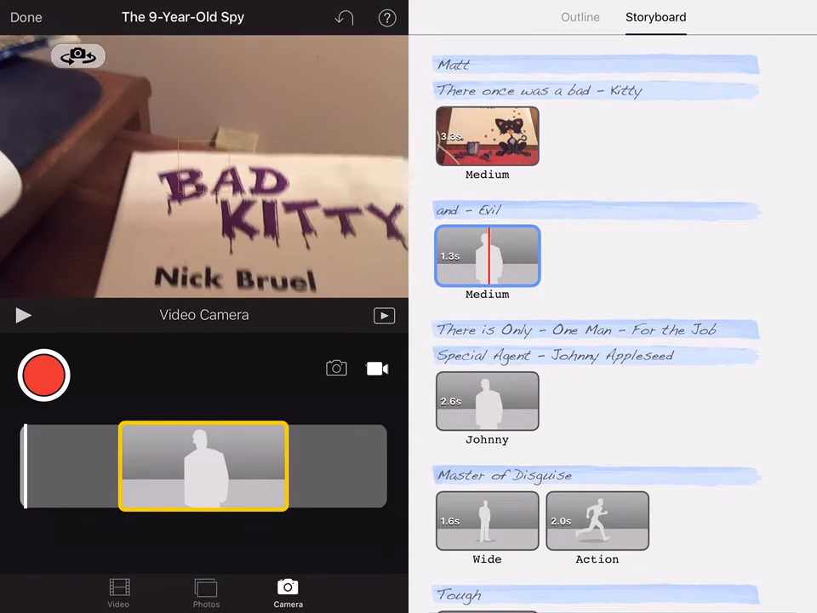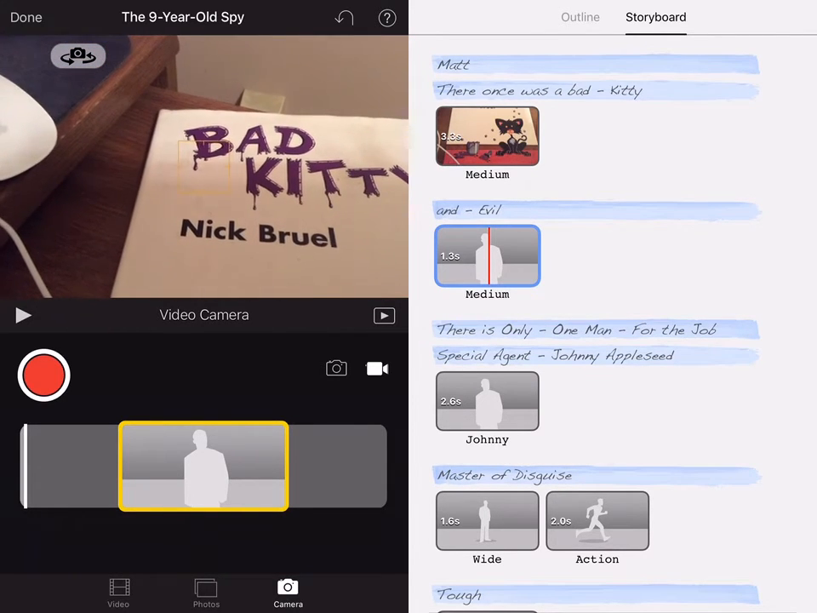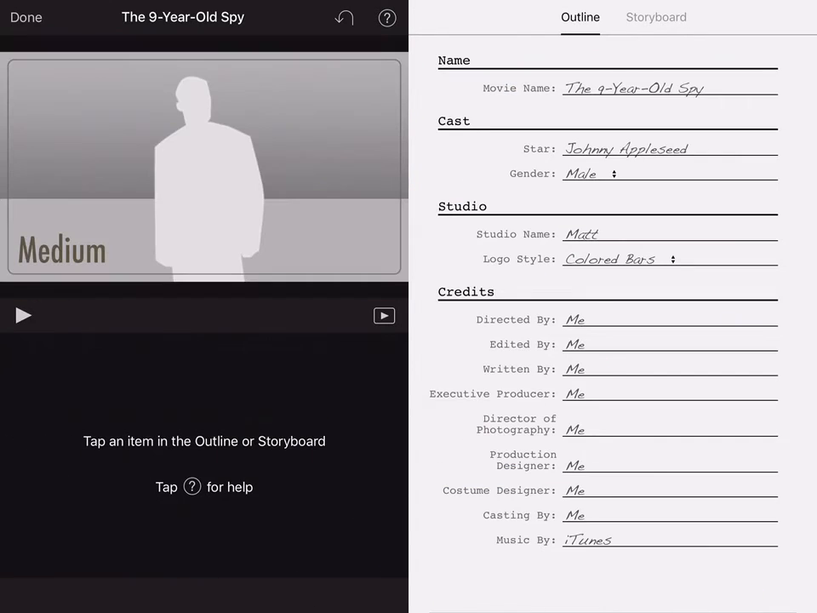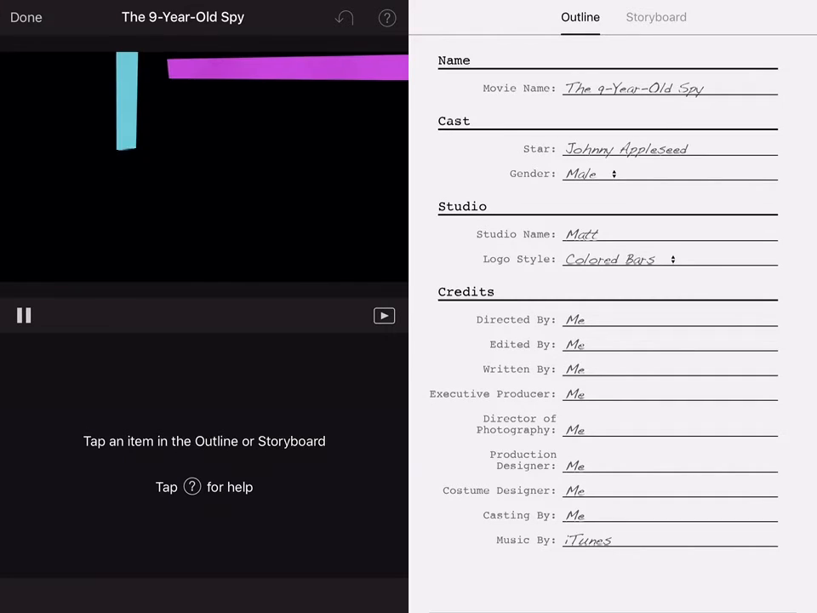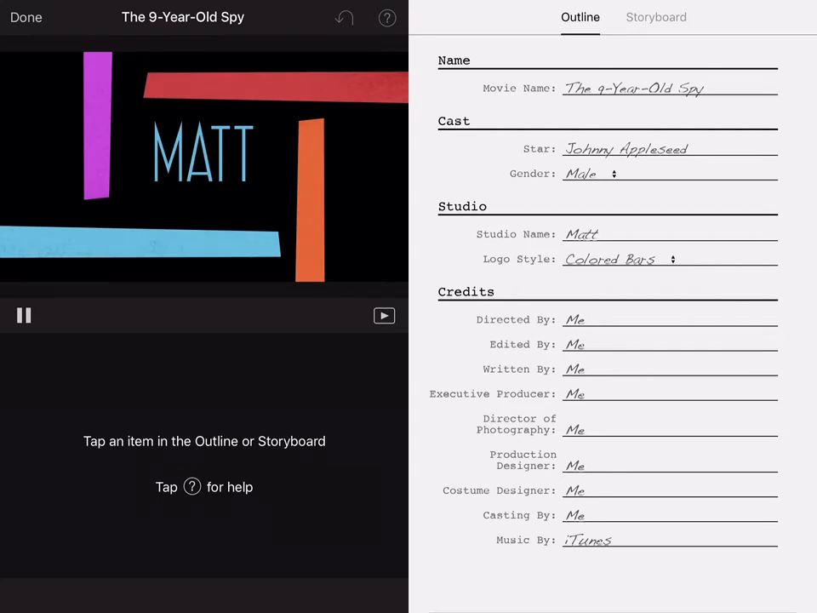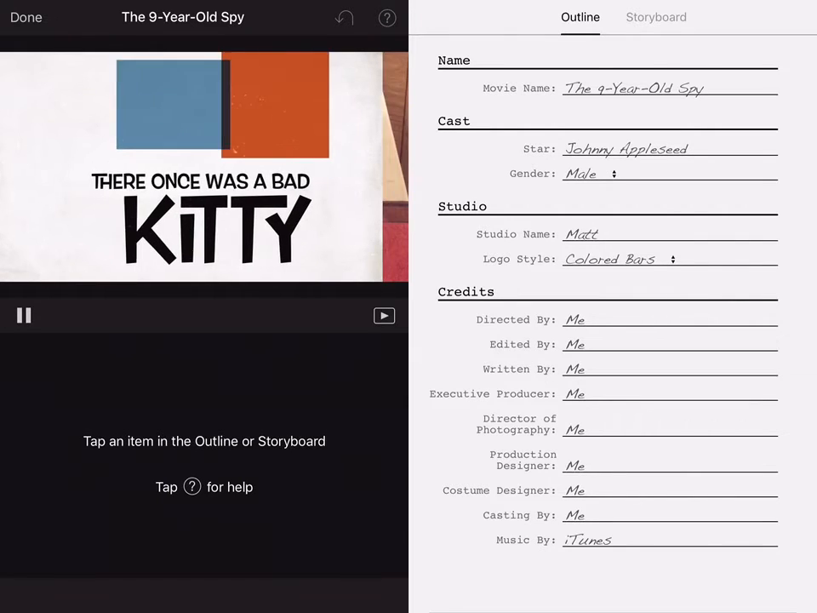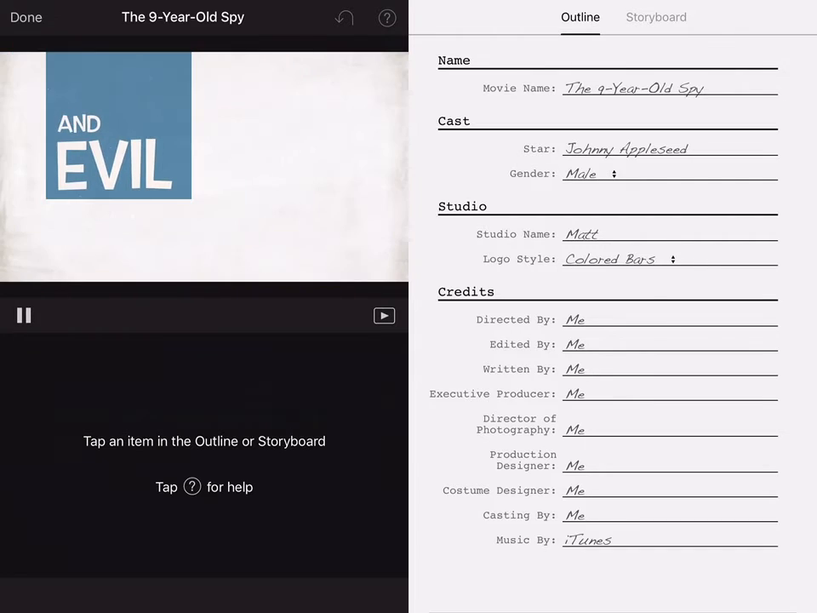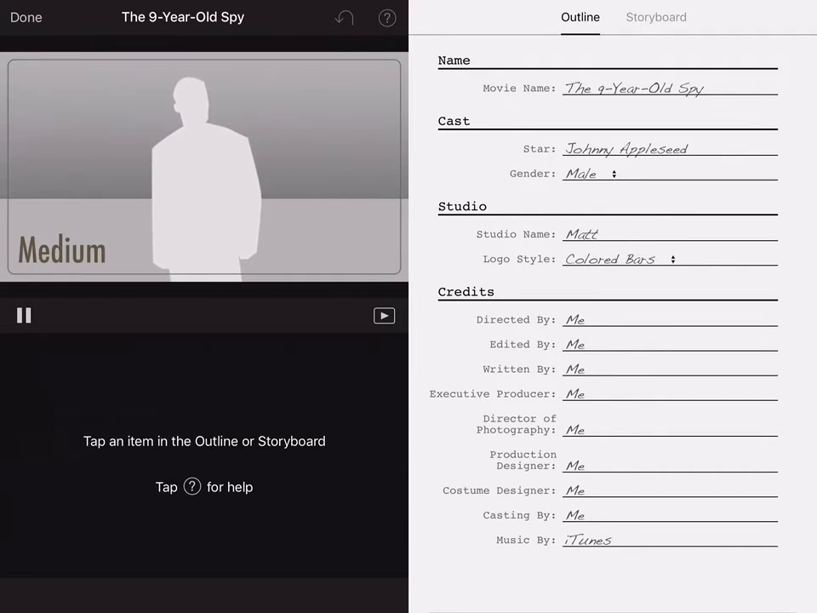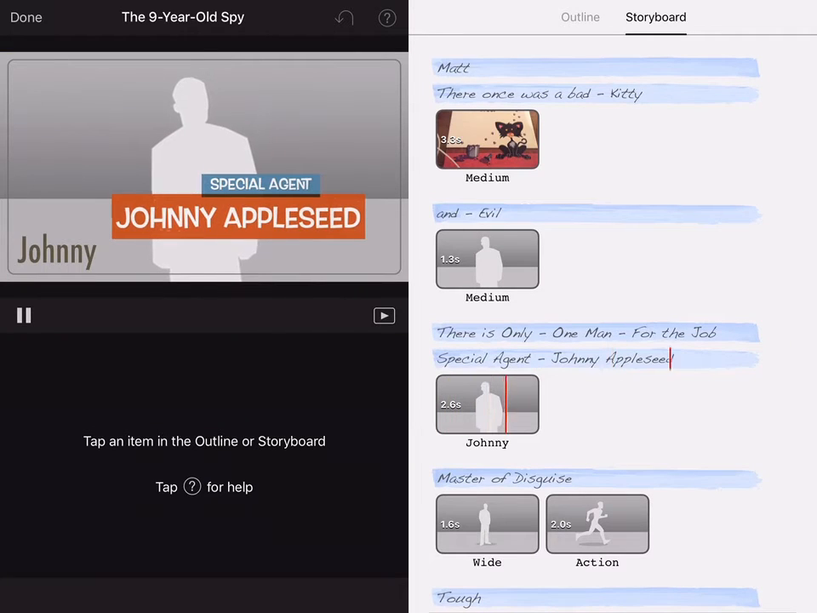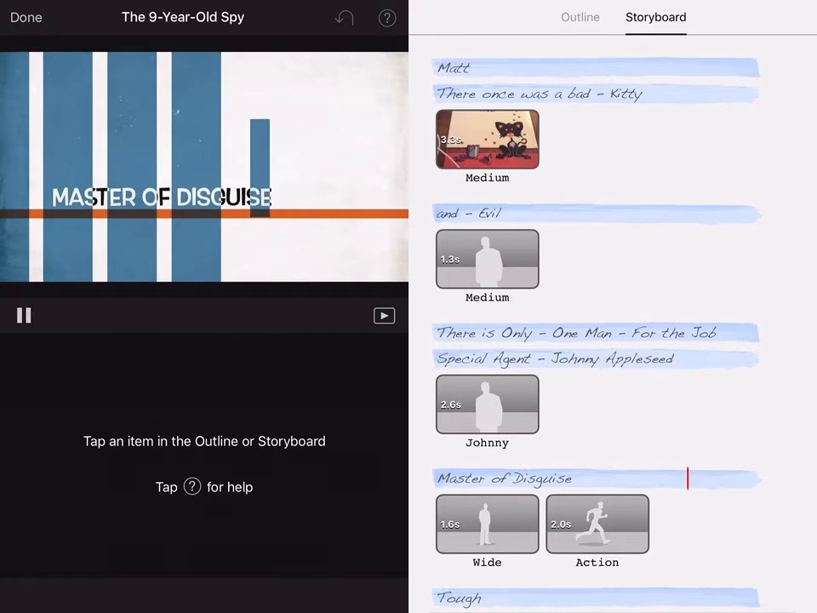Now, if I go back to the top and my images are put in, I can touch on Outline at the top where it says Storyboard. I can touch Outline, and I can actually watch. I can press play and see what this looks like as a preview. And you can see Matt, that's me. There once was a bad kitty, and there's that little video that I made. And you can see how it would be empowering to a student to actually create their own.